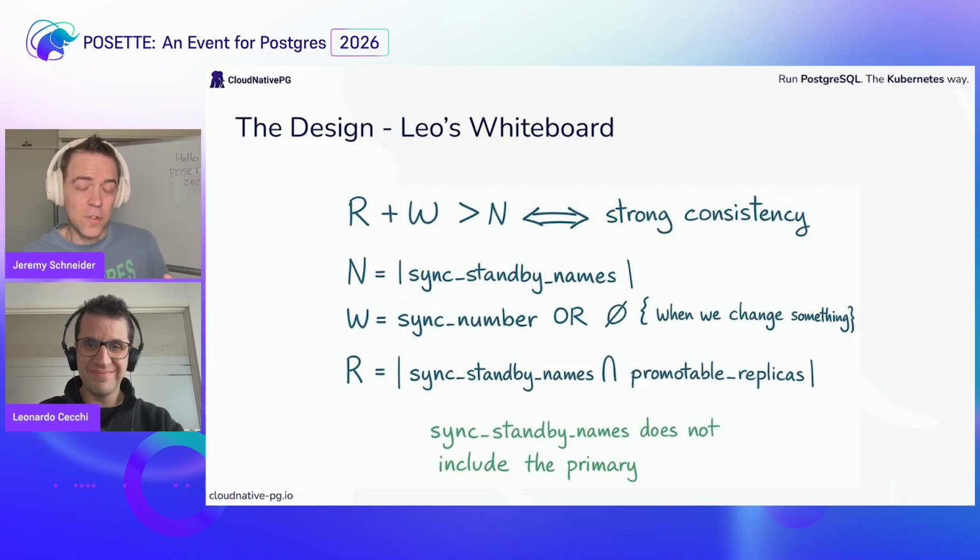And what we did is we took this basic concept of readers and writers being greater than the node count, the replication factor, and we applied it to Postgres. Now, you might be familiar with this if you've read some of the DynamoDB papers or if you've configured Cassandra, but it's not something traditionally applied to Postgres. Now, what we've done with this is we've mapped over the concepts to Postgres on Kubernetes.